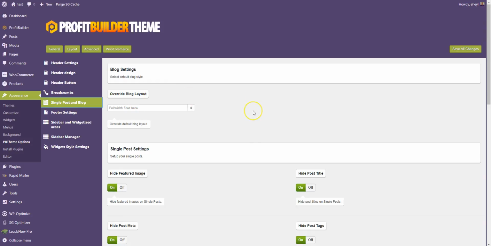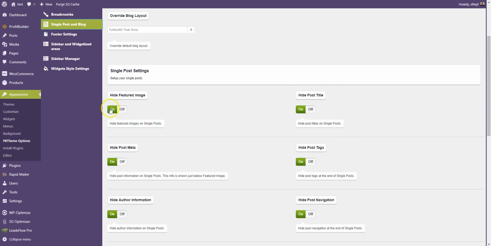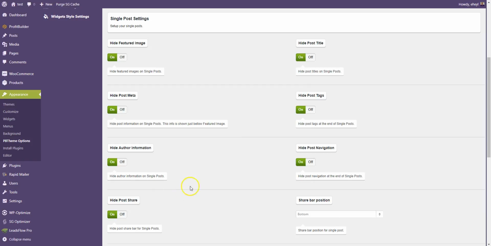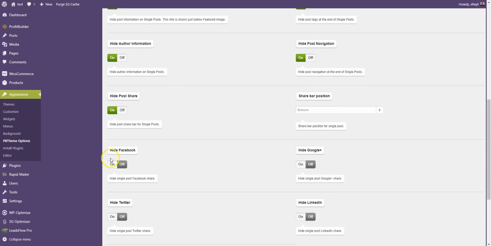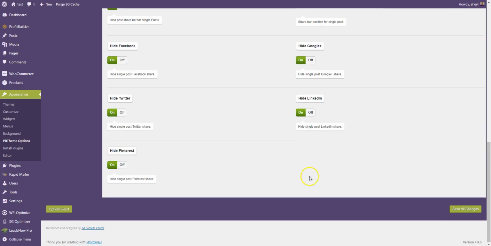For blogs, you can hide the featured image on a blog post. This will go for all single blog posts. You can hide the post title or not. Hide the meta information, which is email and date it was created and so on. You can hide the post tags, author information, post navigation, which is basically view the next post or go back to a different post. You can hide or show the post share, which is just Facebook, Google, LinkedIn, Twitter and Pinterest.